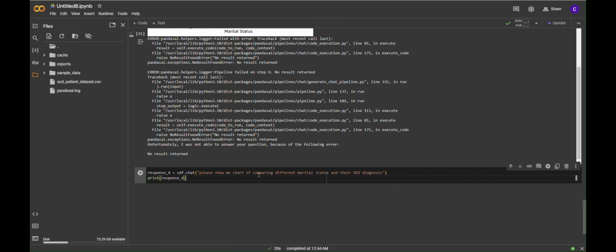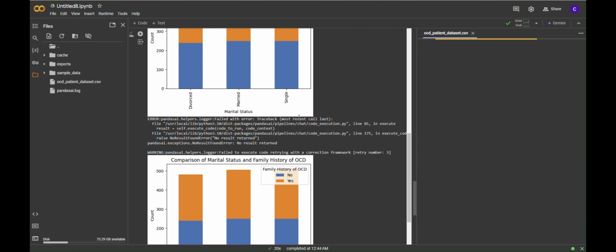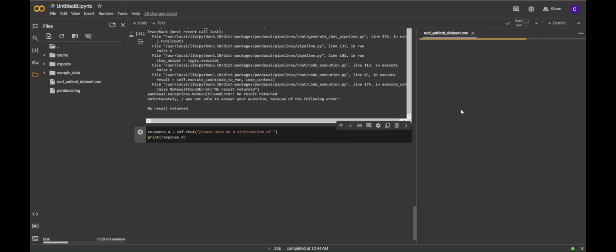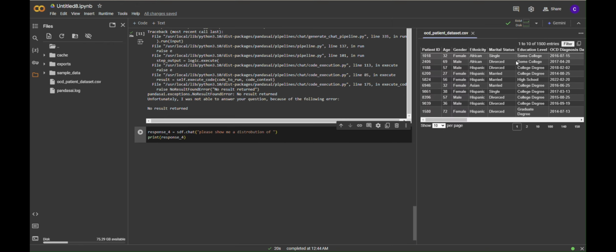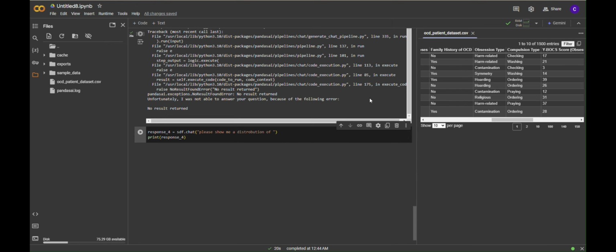Please show me a chart comparing different marital status and their OCD diagnosis. Let's remove this and say, please show me a distribution of, what was it? Let me see. There was one interesting one I wanted to check out. It was obsession type. Please show me a distribution of obsession type. And then let's execute this.